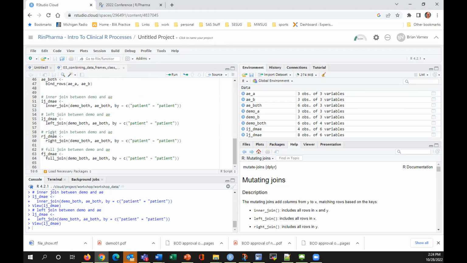And there's a right join, but people usually don't use a right join because they just flip these around and do a left join. But just for completeness, there's a right join, and it's going to only keep patients if they appear in the AE data set.